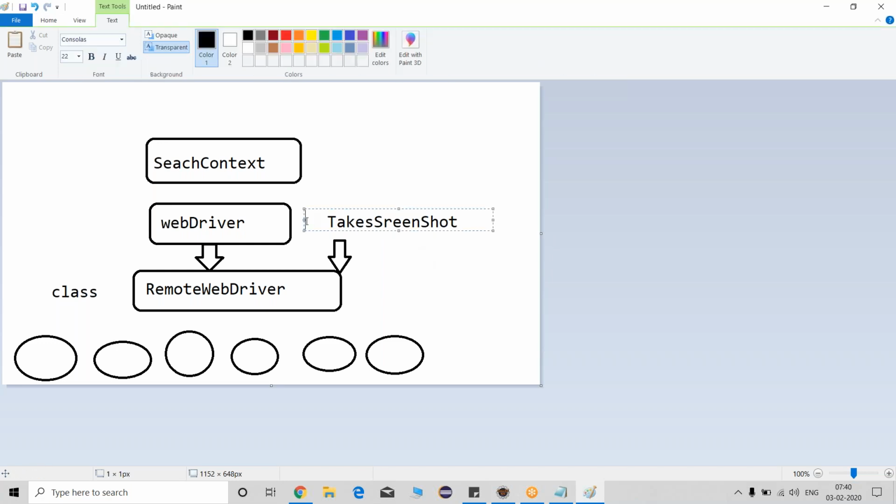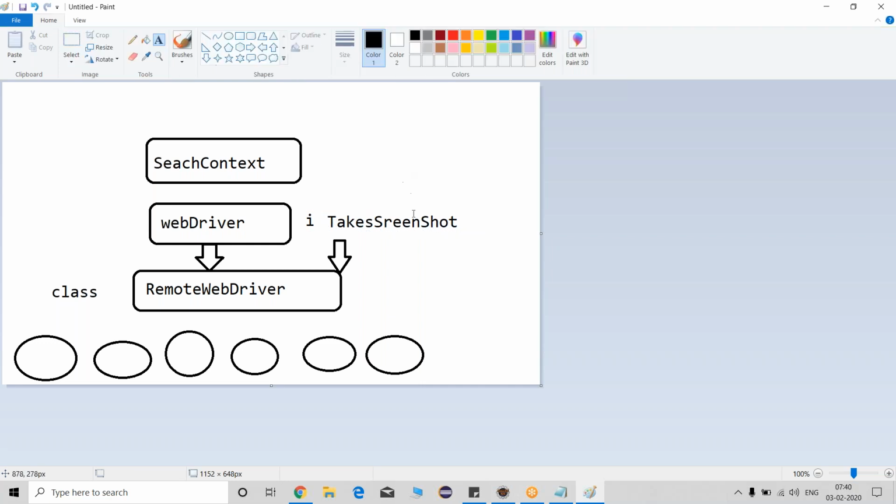This is also interface, team. What is the interface? WebDriver and TakesScreenshot. The RemoteWebDriver class is implementing the WebDriver interface and the TakesScreenshot interface, so it implements all the methods of WebDriver and all the methods of TakesScreenshot.